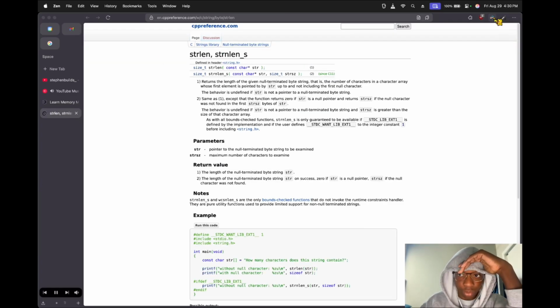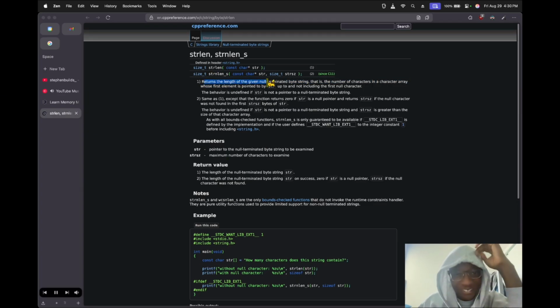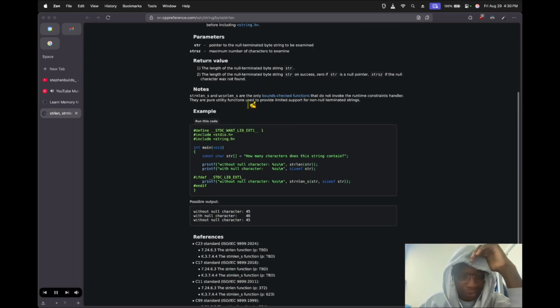Oh my god, bro. Why does this not have a dark mode? That should be required if you want to write documentation. Returns the length of the... Okay, I'll figure this out, I guess.